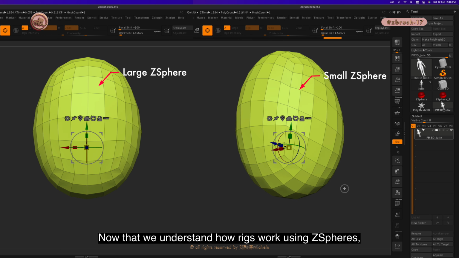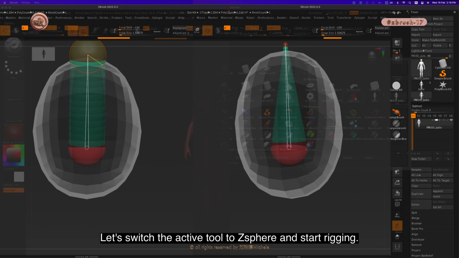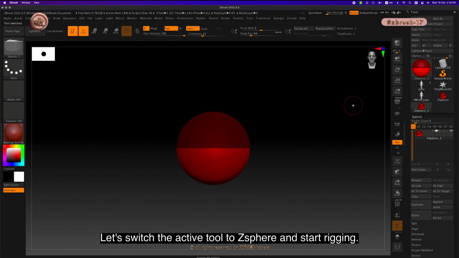Now that we understand how rigs work using Z-spheres, let's switch the active tool to Z-sphere and start rigging.